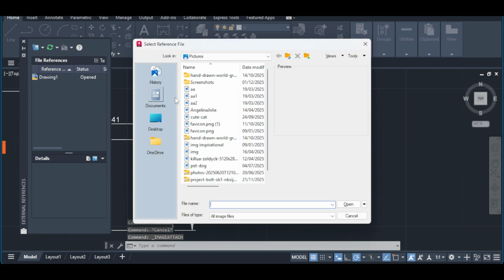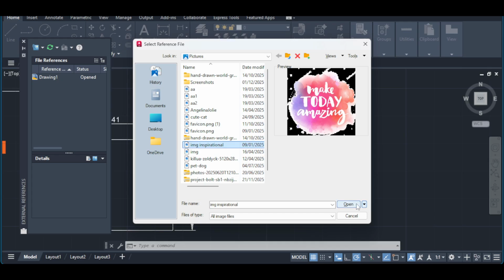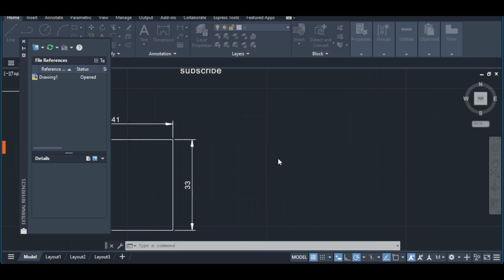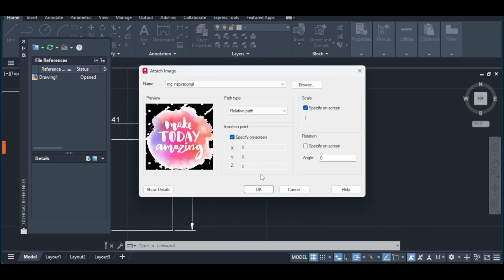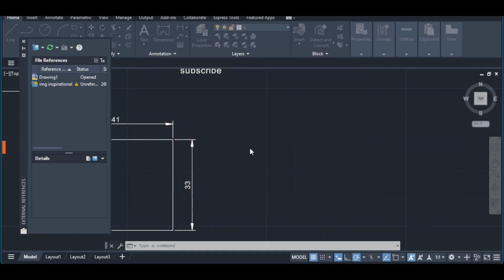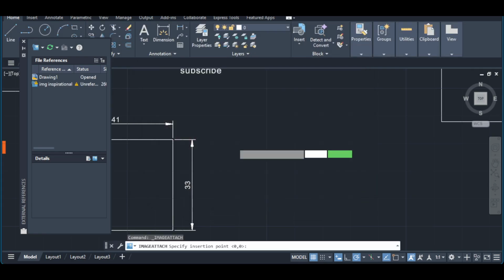AutoCAD will now prompt you in the command line to place the image. Specify the insertion point by clicking anywhere in your drawing, or type exact coordinates if you prefer precision. Then set the scale. A scale of 1 is a good starting point. You can make it larger or smaller to fit your layout or match your drawing units.